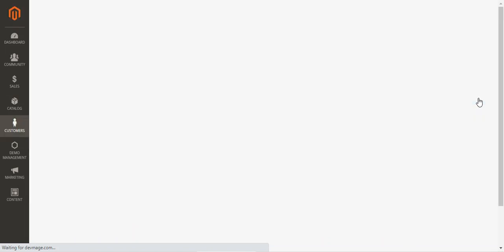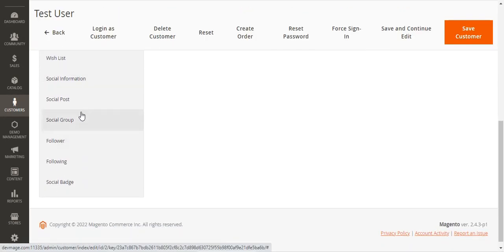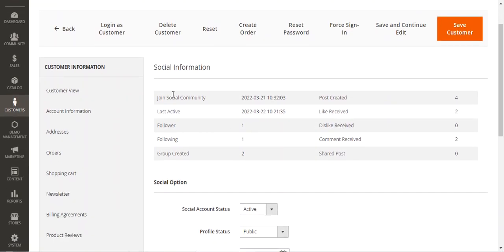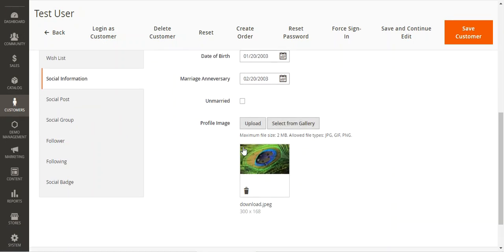Now this would redirect you to the customer information section, wherein you can scroll down and check the social information of the customer. The social information is displayed here: the joined social community, last activity, follower, following, group created, shared post, comment received, disliked received, liked received, post created. And from here the admin can see the social options as well, and can edit them as per the requirement. Like the social status can be made active or deactive, the profile status can be set as public, follower only, or private only, date of birth, marriage anniversary, profile image.